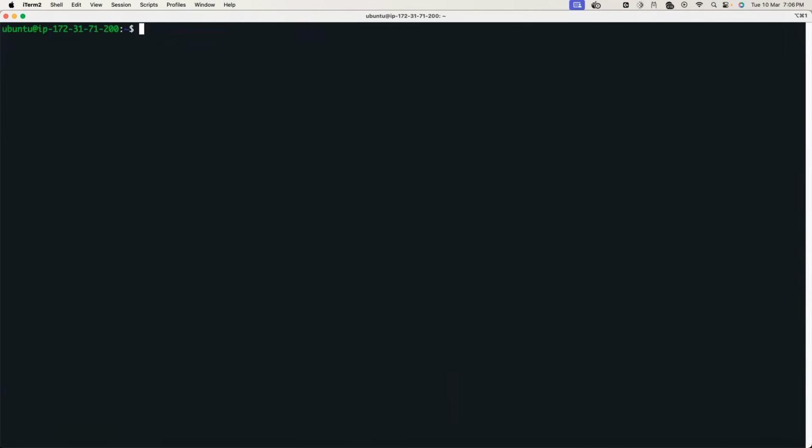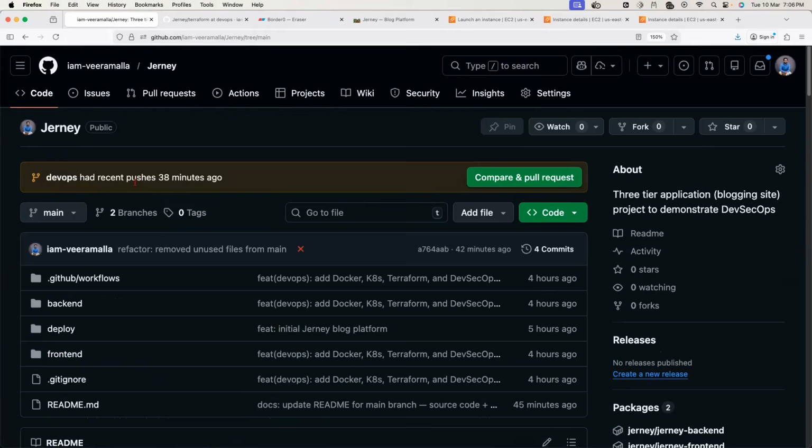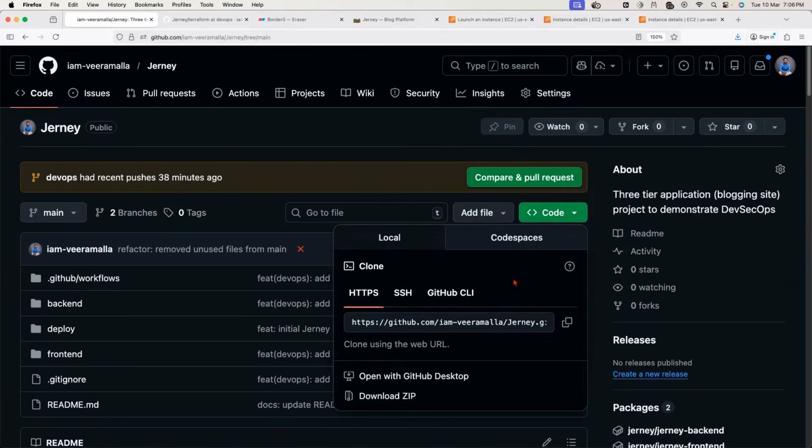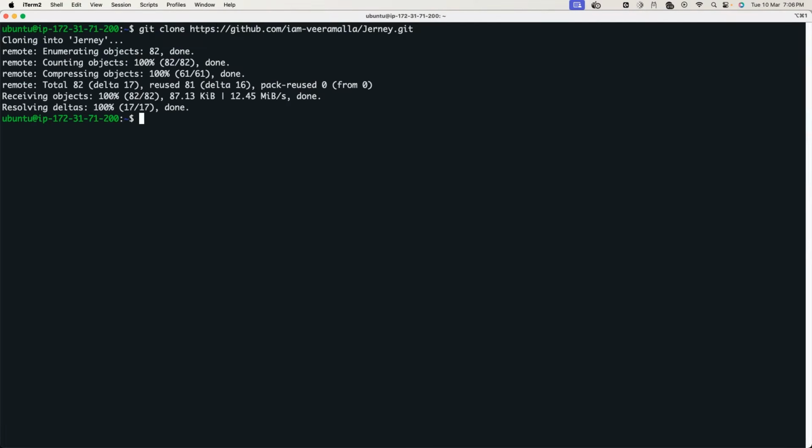Cool. So now let's use git clone followed by the main branch. Okay, make sure you're on the main branch. You can copy it from here and paste it. github.com, I am Veeramalla, Jerney.git. Perfect. Now let's switch to the Jerney directory. cd, capital J, okay. And there you go. We have all the files that are required.